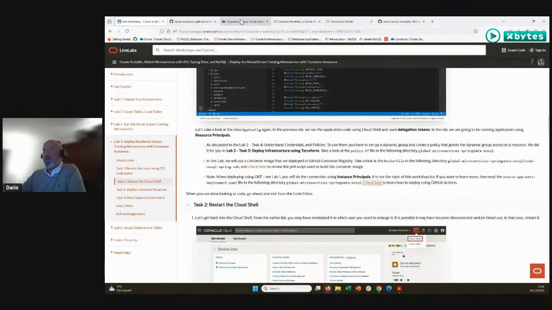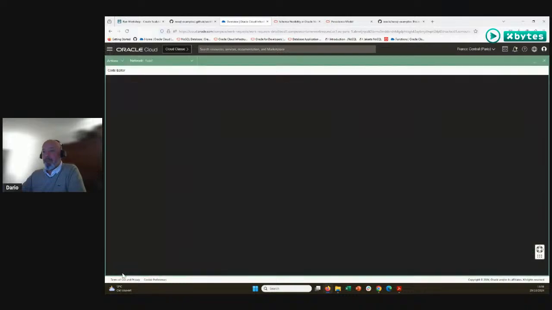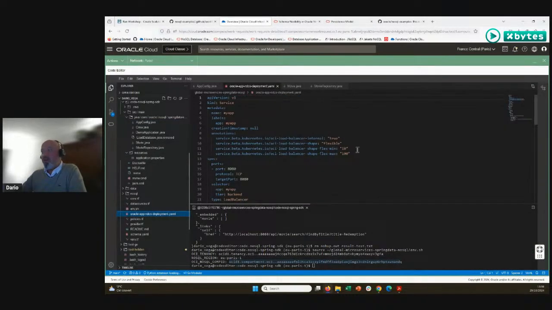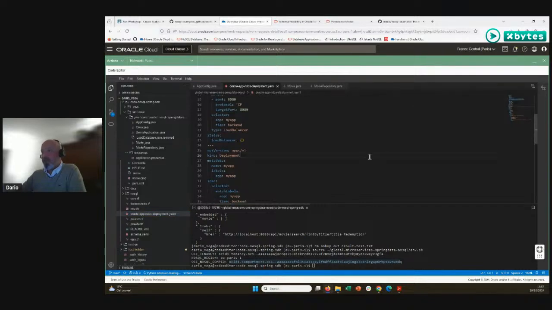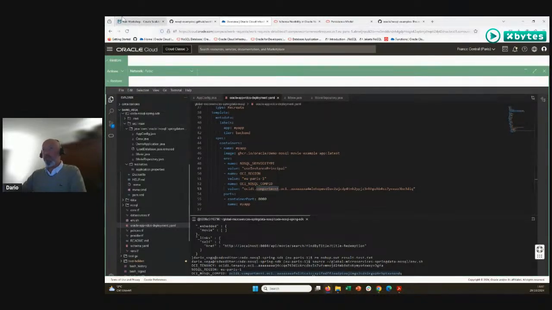If you go here, I created a small YAML file. In this case, I am creating a load balancer, but if you look, I am using the same image that I was using previously, and the thing that I am changing is the way to do the connection. Okay, so that was for this step.